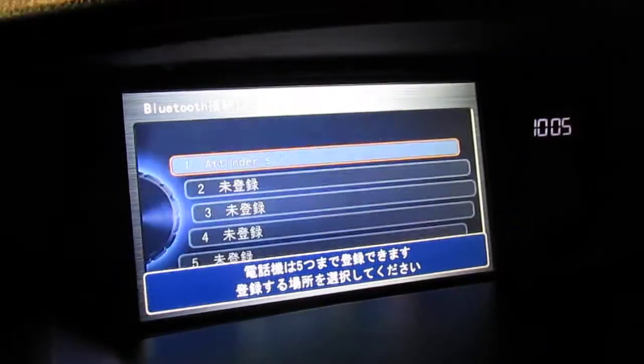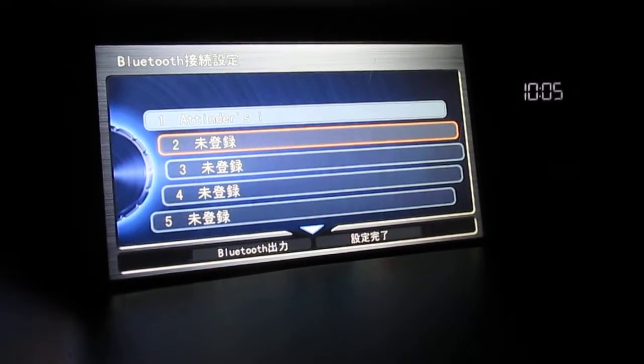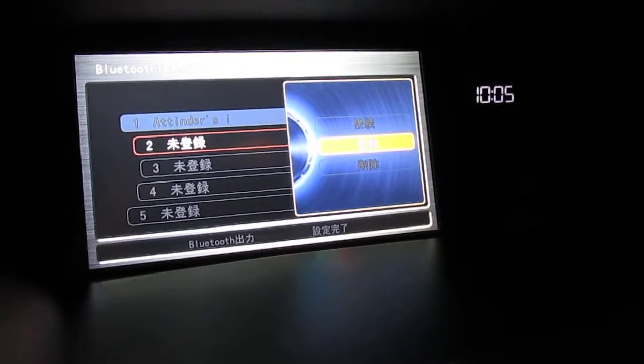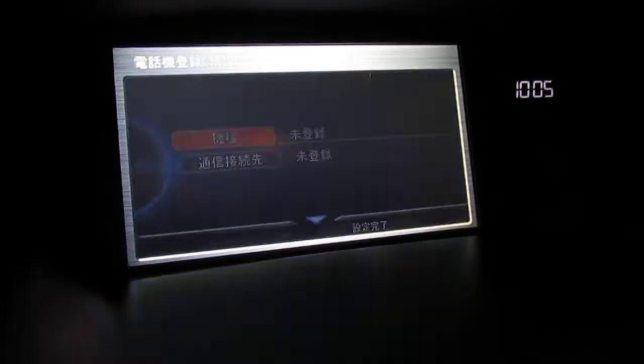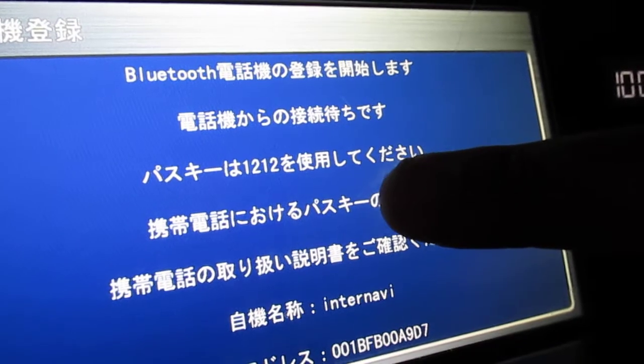First option at the top, you're going to use the joystick to scroll down once to Bluetooth, and that's going to bring up, we already have one hooked up here, so select the secondary option and hit the button here again and again, and that will bring up here, you'll see 1212.